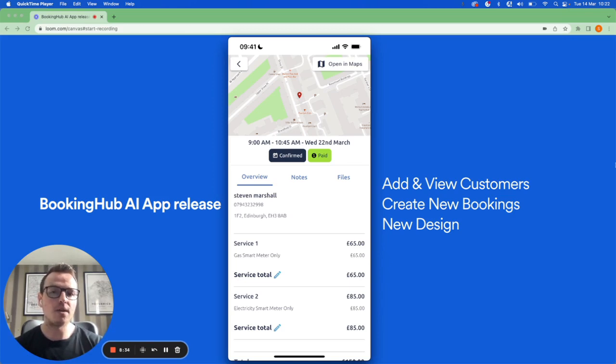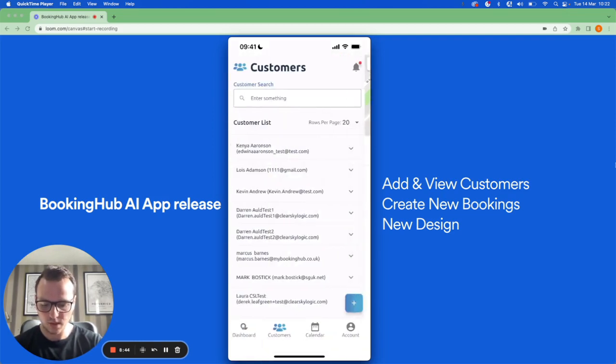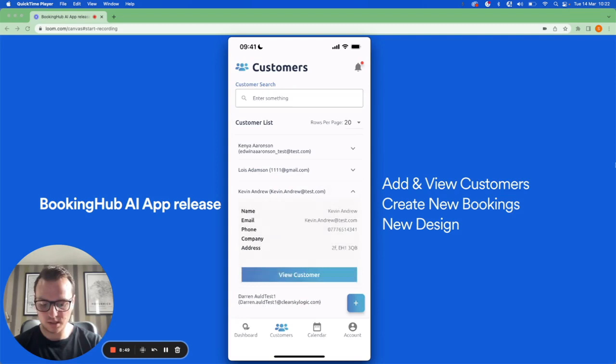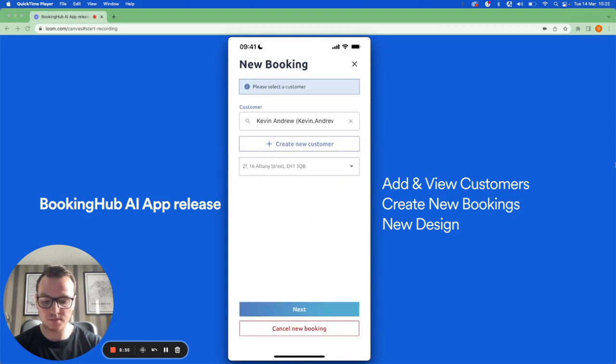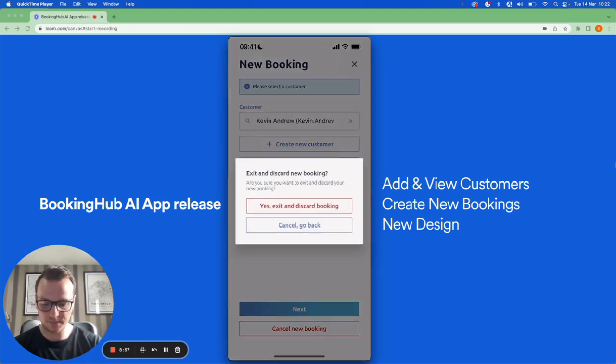Also, if they're on the go and they have a potential customer that they've met in person, or whatever the case may be, they're able to take full control via the mobile application and add a customer there. So now we can see the customer I've added, it'll be on our customer list. And just as this example, you'll be able to view the customer, view upcoming or previous bookings. And then if you wanted to add a booking directly to this customer, then you'd simply select add booking.